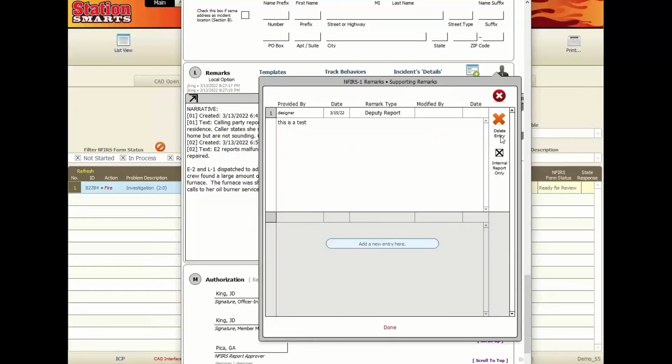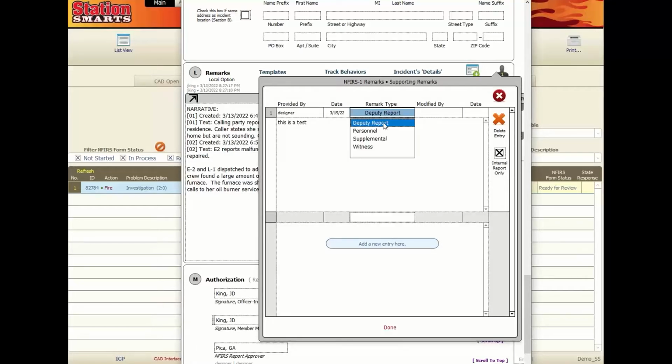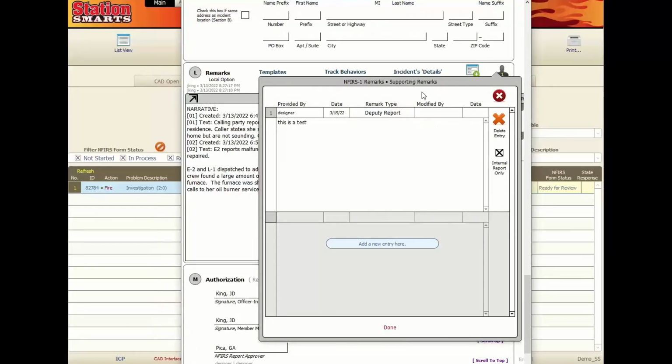We also have supporting remarks. So this is kind of a step above on the narrative. If you have someone that's not writing the NFIRS report that needs to provide a remark, somebody witnessed something, or maybe the deputy responded and he wants to give his own version of accounts, you can have as many of those as you need to. The great thing about these is that they are personal to your department, so you can leave them internal. They're not public record unless you uncheck that box. And then you can uncheck the box, print it, and it will print on the public record PDF that we provide to you there. But as long as that's checked, it is private to the department.